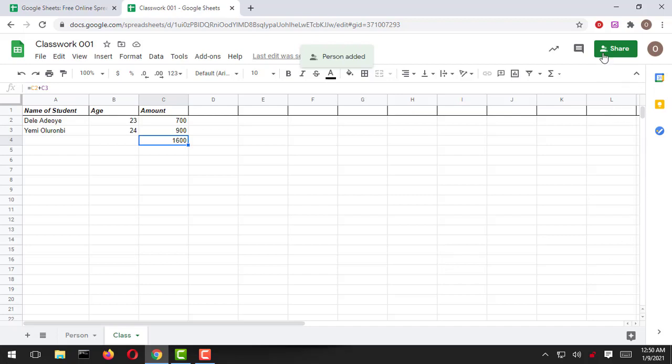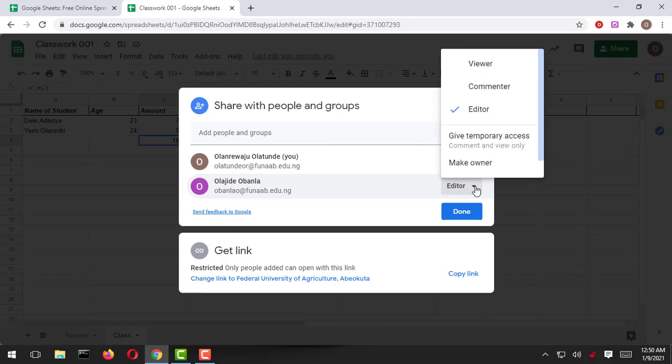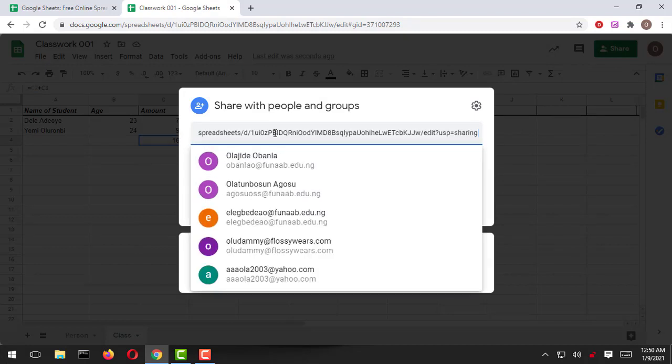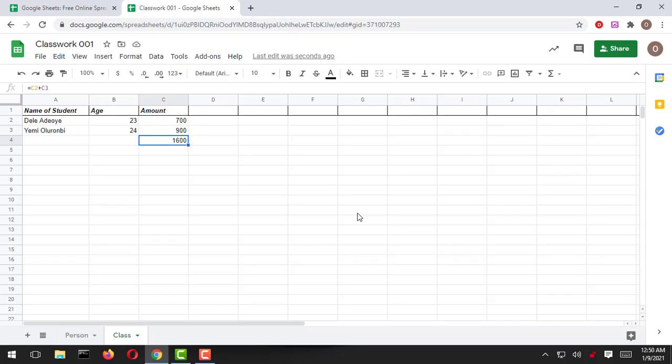If I go back here, it says shared with one person. If I click on this, you can see the name of the person, and the person is an editor. We can also remove them, make them an owner, give them temporary access. We can make them a viewer or a commenter. We can also copy the link, and if I paste it here, you can see that we can send it to anybody. So that is an overview of how we can work with Google Spreadsheet.